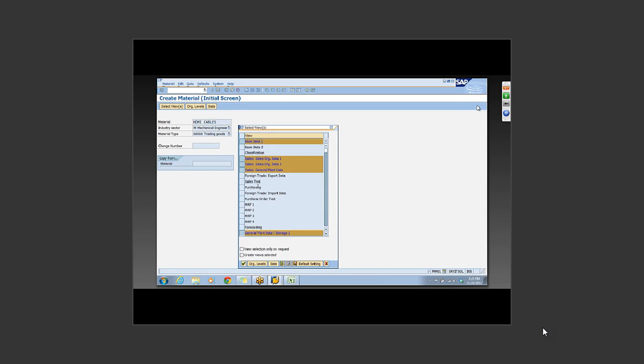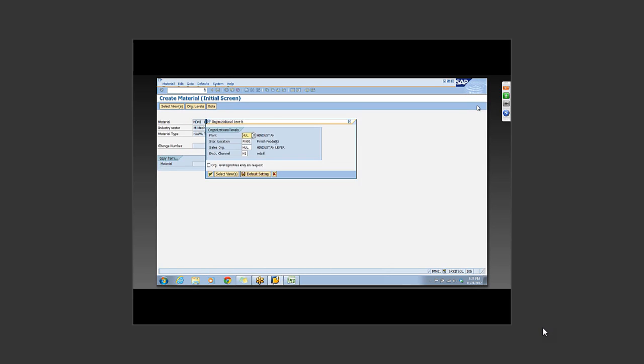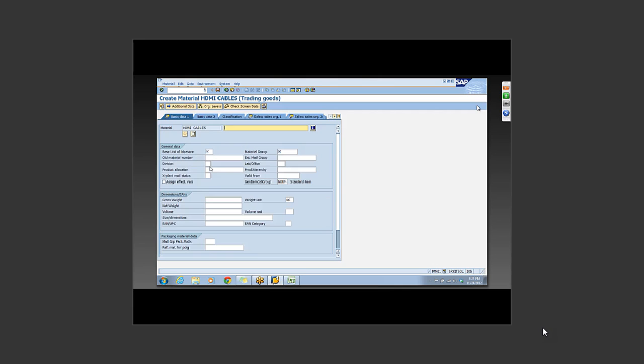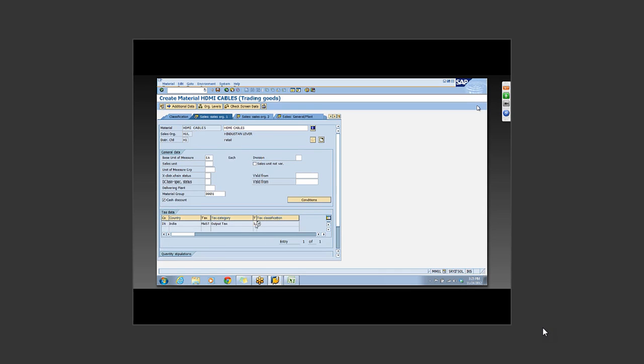Now next, I'm selecting the purchasing view as well. For the organization levels, this is my plant, storage location, sales organization and distribution channel, everything. Here I'm maintaining the required entries. In your basic data 1 view, the general item category group remains NORM itself. Don't try to change it over here, just leave it like that. Click on enter. Go back.